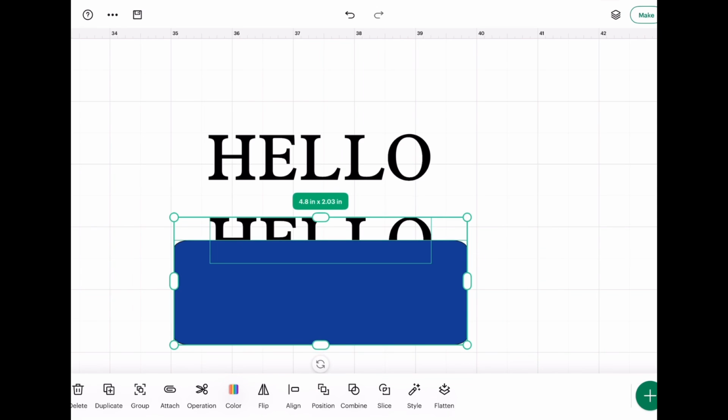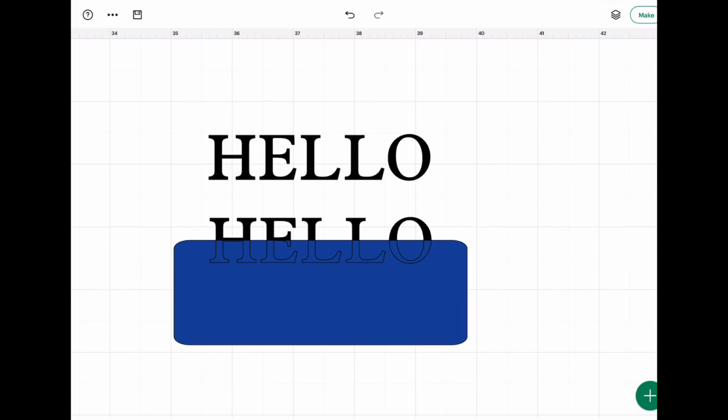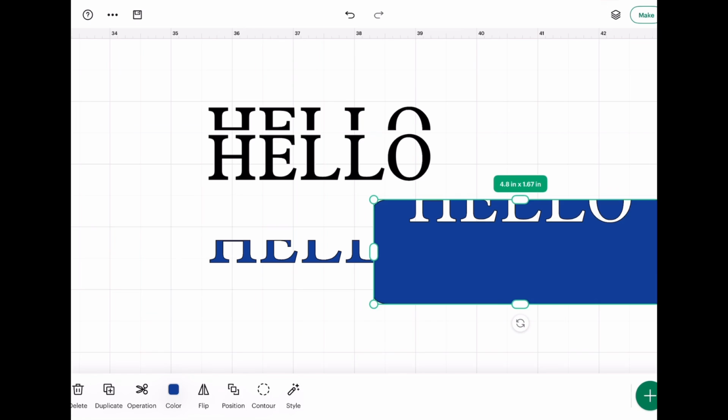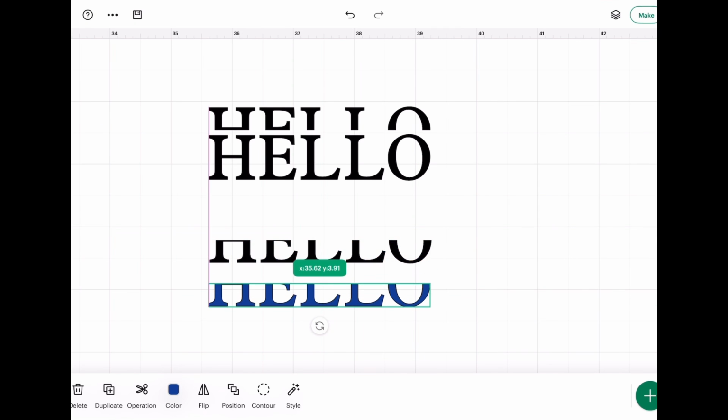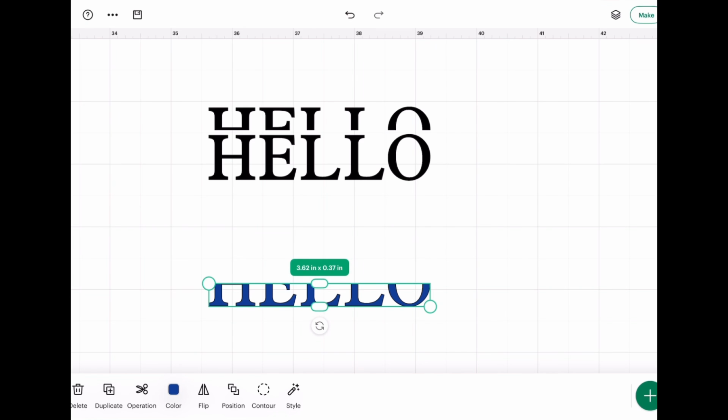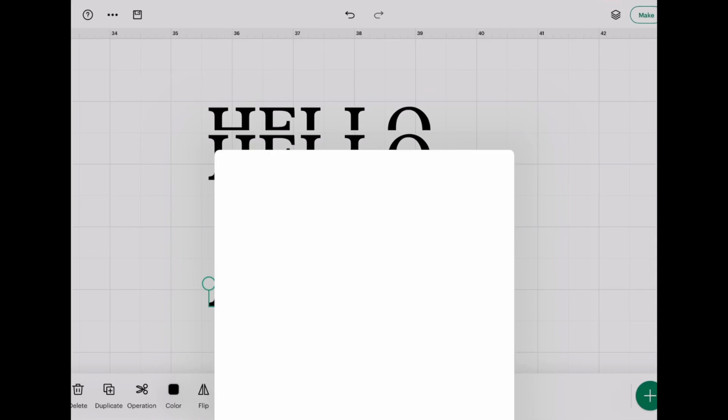Now we'll select both the text and the shape together. And now we are going to do the slice option, which is available at the bottom. After selecting the slice, you can see that the top part is separated, the blue part is also sliced, and we'll have two of the bottom part as well. I will keep the blue part. Okay, I should have kept the black part here. I'll change the color now.